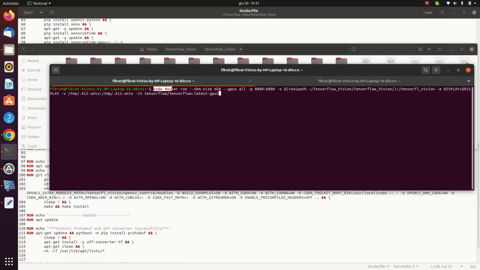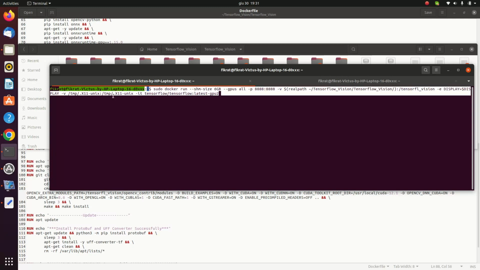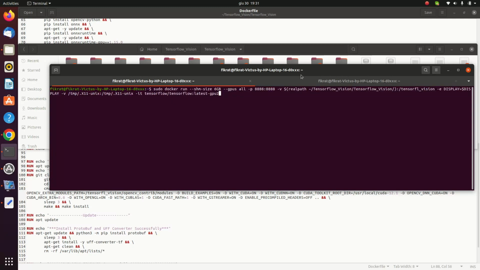So sudo docker run, with shm-size 6 GB, it's my GPU memory, and gpus all. You're already familiar, so I'm not going to explain in more detail. For those who already are familiar, it's nice. But for those who don't have the information, this video is a bit advanced.